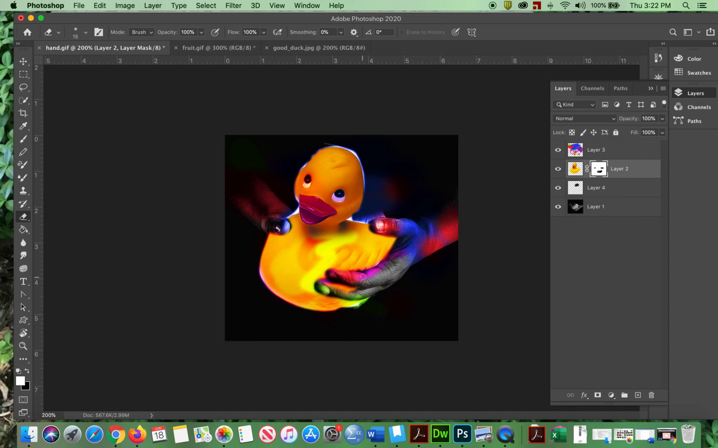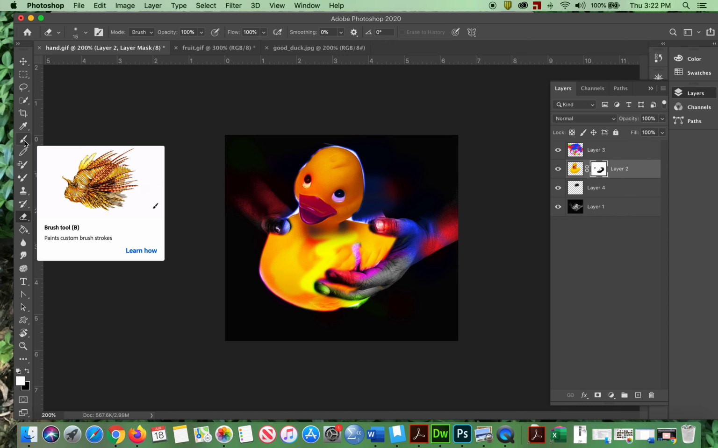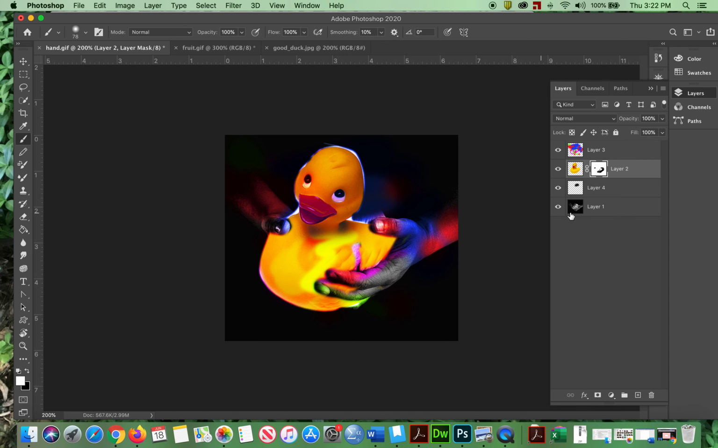Now, say I made a hideous mistake, like went like that. Oh my dear, made a mistake. Because this is a masking layer, all I need to do is use my brush, make sure I'm on there, and I can bring it back. All right. So that's your first duck in hand.